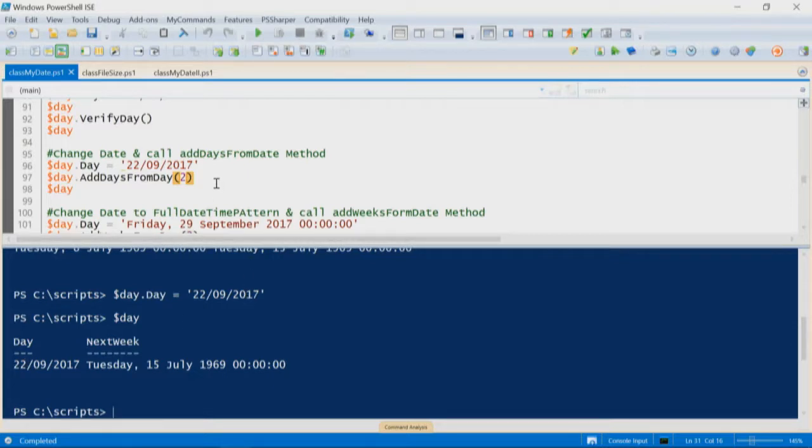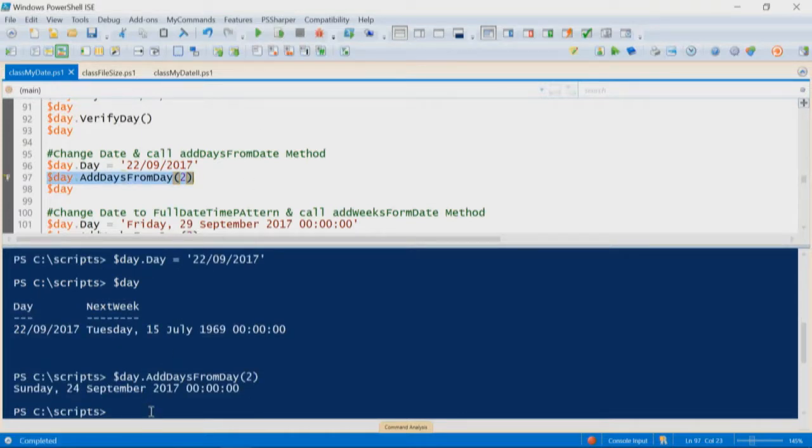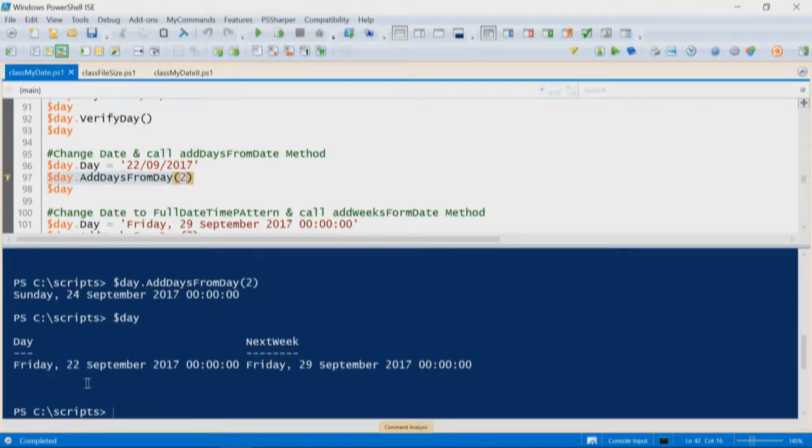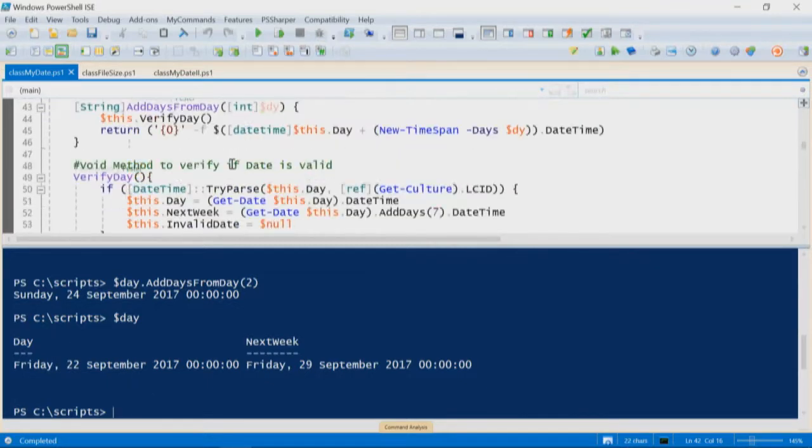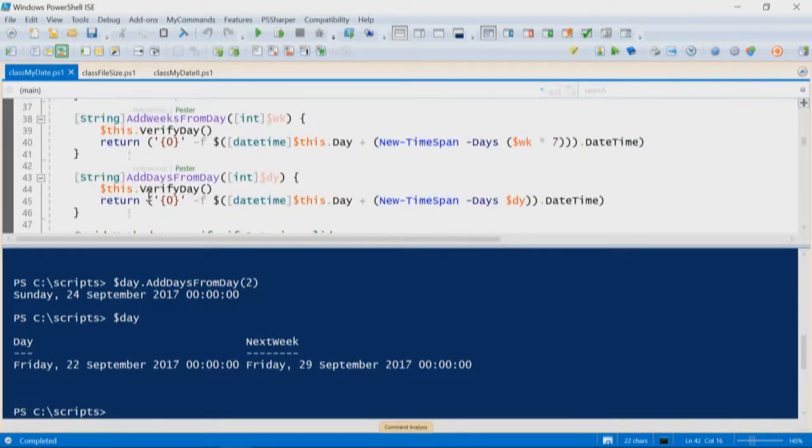But now if I call the method add days from day, and then I look at the input, it actually updated that value to the format that I wanted. The reason for that is that when I did the verify in add days from day, I did the verify day in that method. I can call that method in other methods. That way, you can play with how you validate stuff. It makes it so much easier to manipulate your instance.